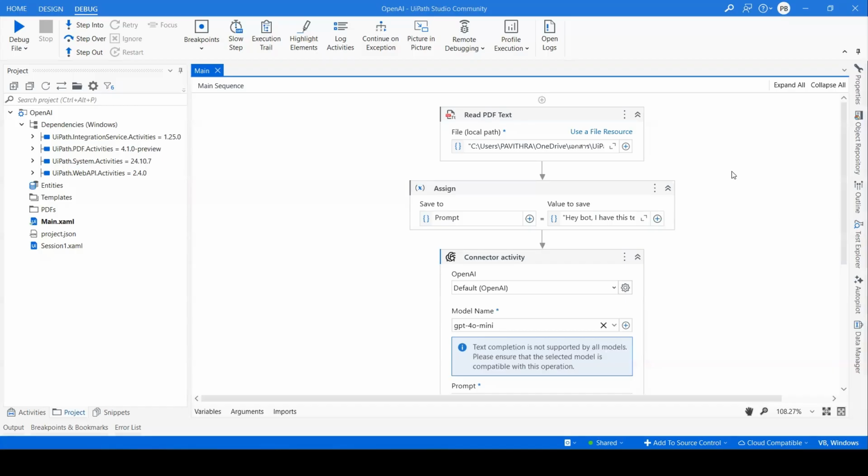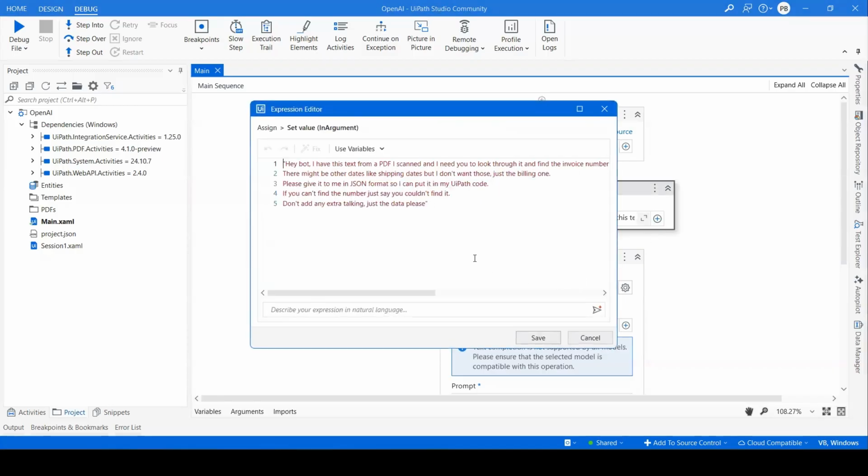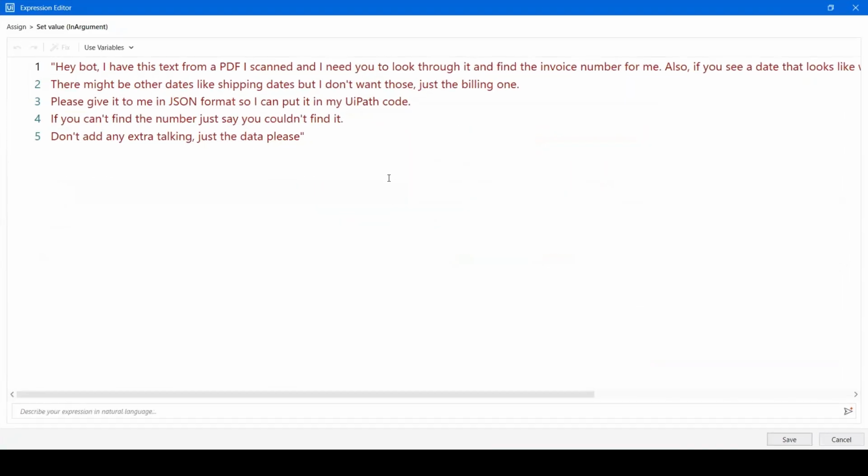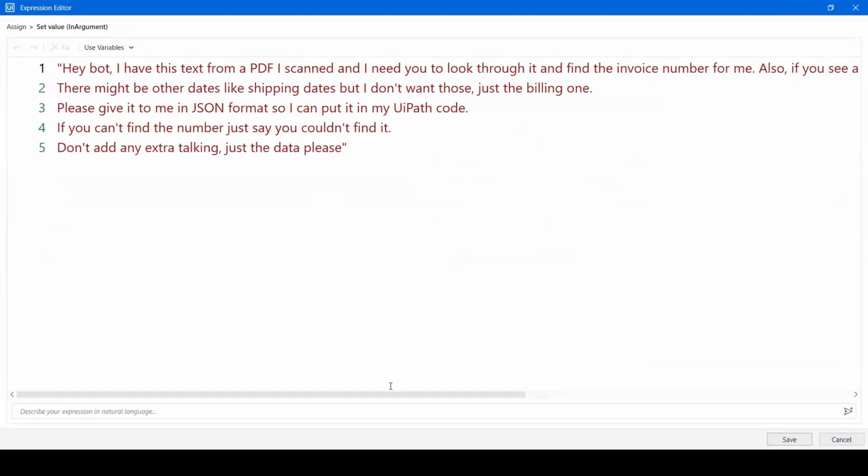The biggest mistake a developer makes is writing the prompt like a long paragraph. Just to give you an example, this is the prompt that I have used. It's a simple long paragraph. Hey bot, I have this text from a PDF. Let me just zoom in a bit. I always forget it, I'm so sorry. Okay, see, I have written this whole paragraph.